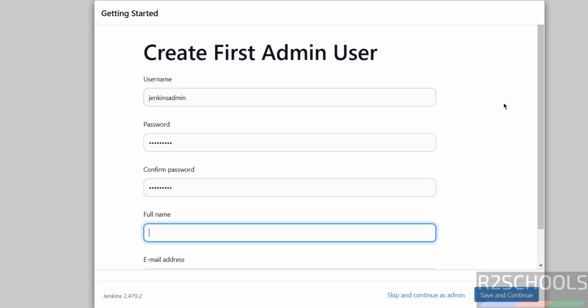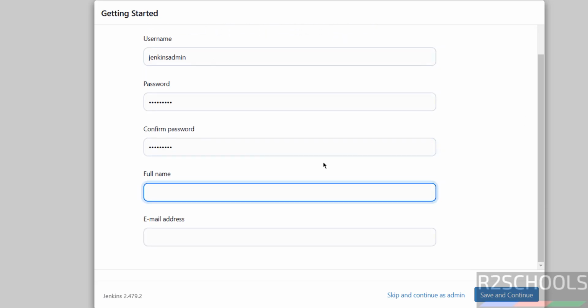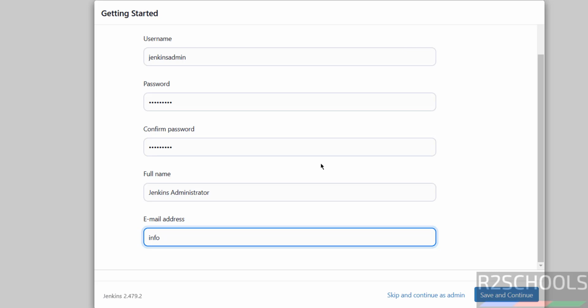Then provide the full name for this user. I am giving Jenkins. This can be any name. Email also can be anything. Then click on Save and Continue.